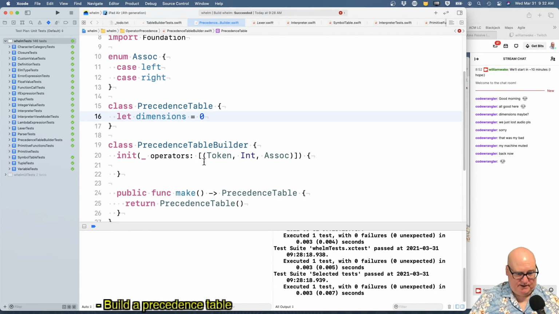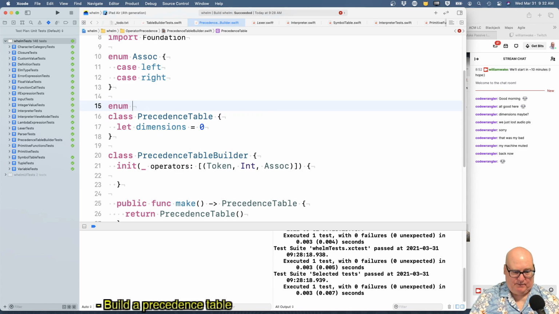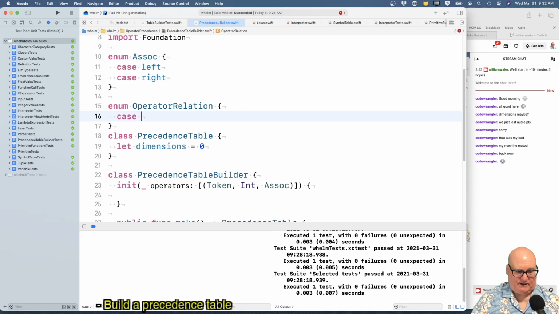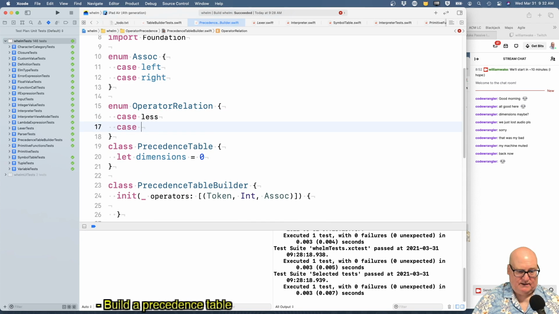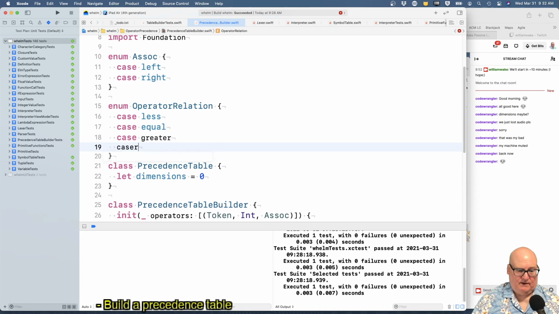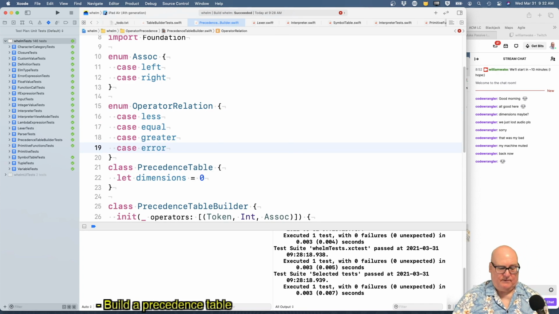We'll put them on here, and we may pull these out into separate files at some point. But so our cases are less, equal, greater, and error. All right.